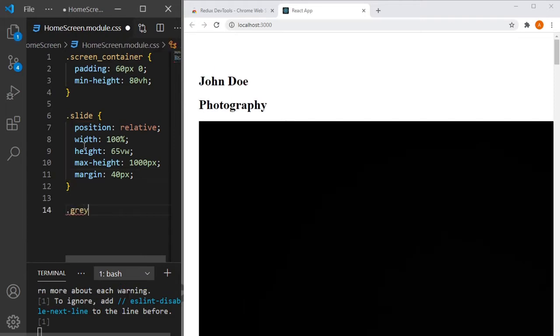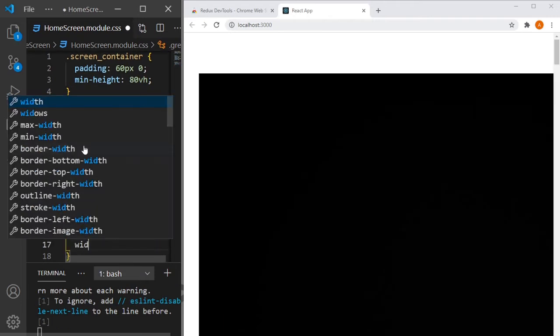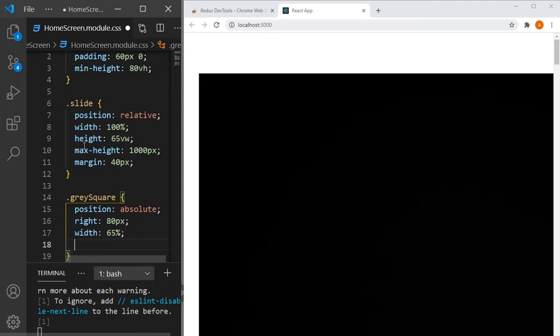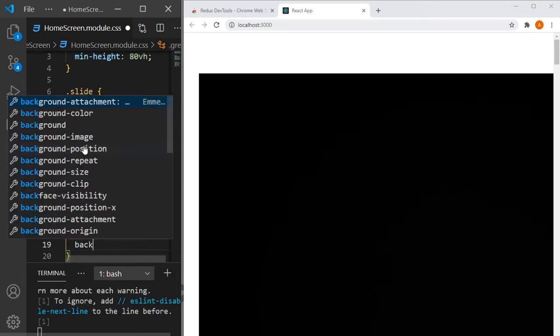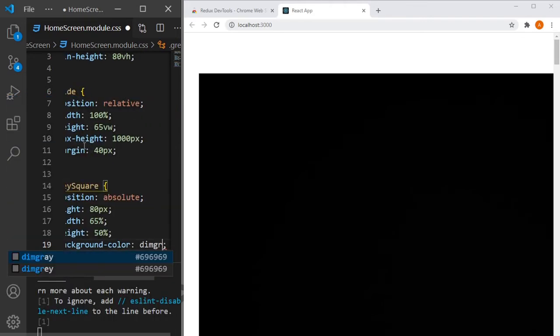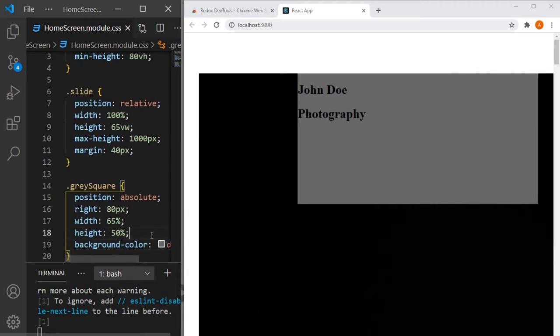For the next class, graysquare, we'll give it a position of absolute, a right of 80 pixels, a width of 65%, a height of 50%, and a background color of dim gray. Now we'll save it to see what we've got so far, and keep going.